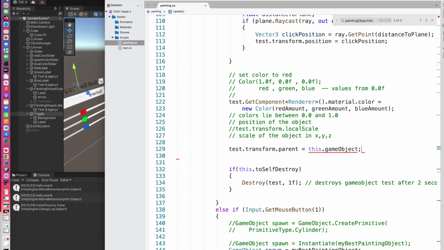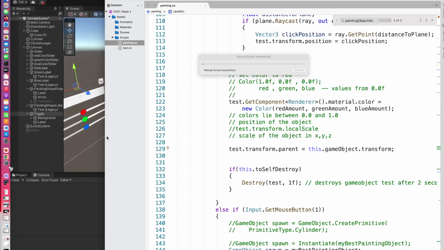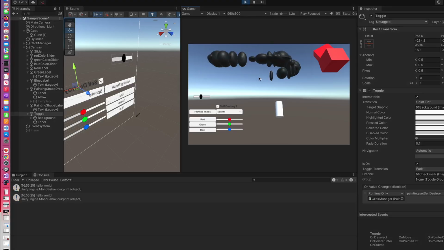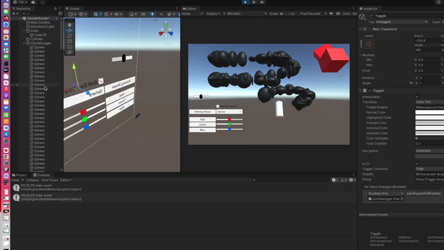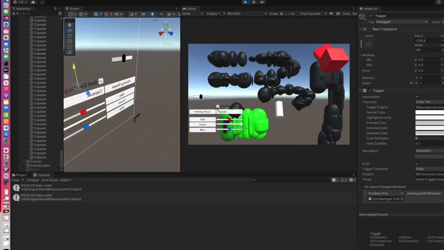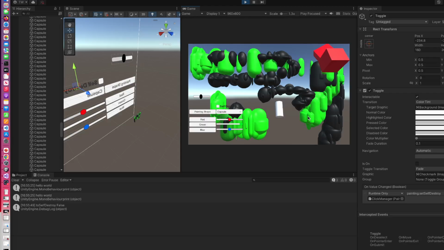Okay, let's see if this works. Dot transform. Okay. Let's see if this works. Okay, so it's working. So what I wanted to show you is that as I'm painting, all my spheres are added not here on the top level of the hierarchy. They're added to this click manager. So if I change it to say capsule, then all my capsules are going to be added here, and so on.